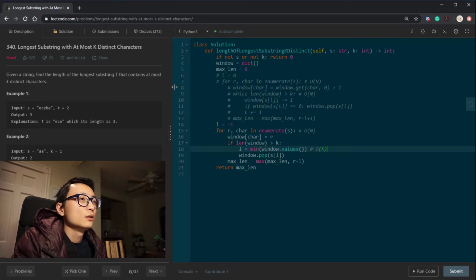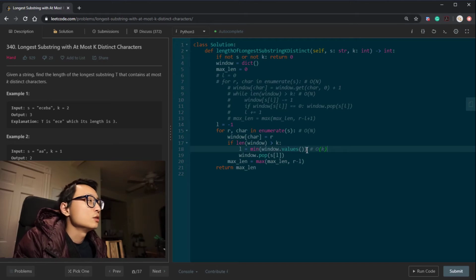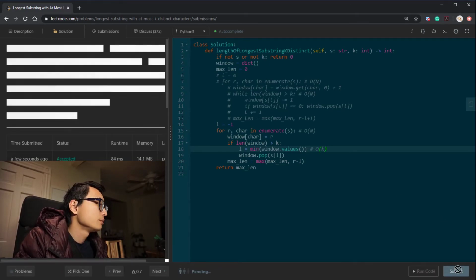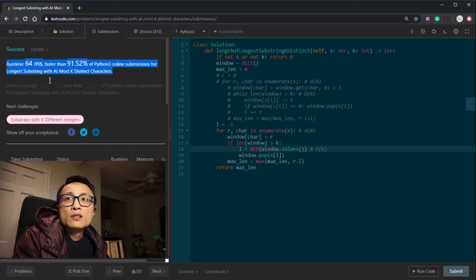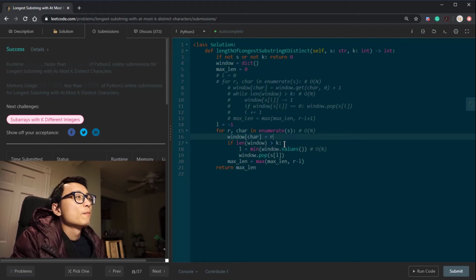And so that's a reduction in terms of time complexity. For the space, it's still the same. So let's see if this works. Okay, we got some nice improvement on this. So I guess we can still improve upon this.